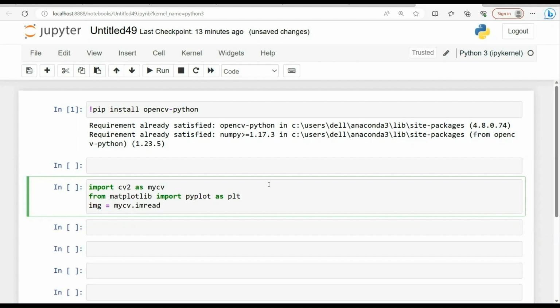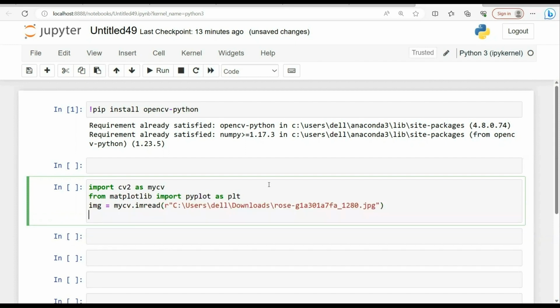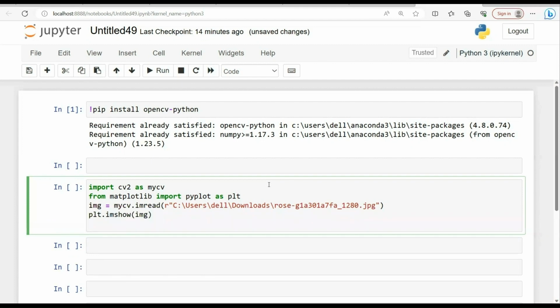So cv.imread, the method of OpenCV. In this, we have to give the path of an image like this. And after this, we have to use the matplotlib method plt.imshow. Within this, we have to give the image reference as an argument. After this, we have to write plt.show, and you can see your output like this.